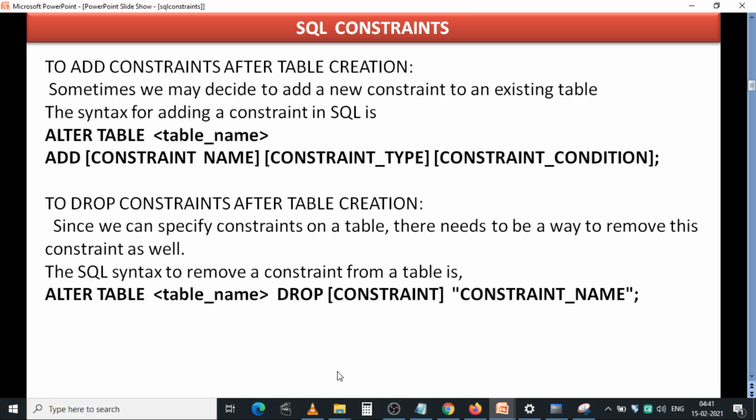Just see these syntaxes to add a constraint after table creation. We can use the alter add command. Already we learned these alter commands in DML statements. The syntax is: alter table, table name, add constraint, constraint name, constraint type, and constraint condition. And to drop the constraint, we can use alter with drop: alter table, table name, drop constraint, constraint name.